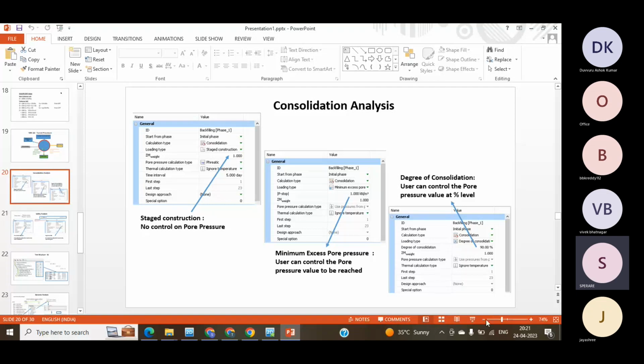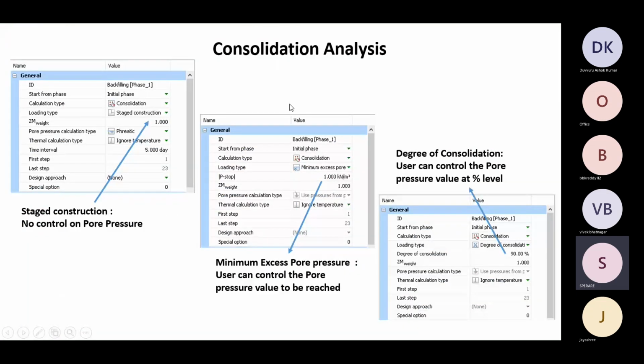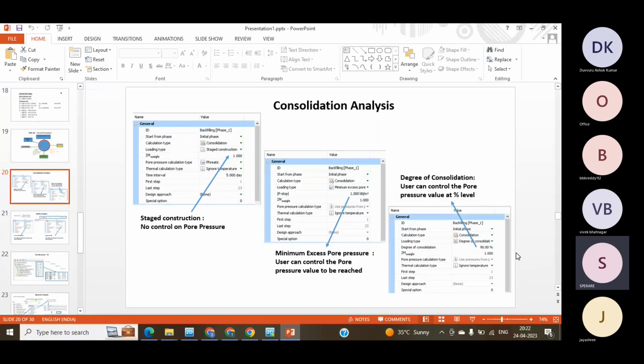Okay. So in the consolidation analysis, there are only three cases. You can go for a stage construction, where there is no control on your pore pressures. If you go for the minimum excess pore pressure condition as a technique, there you can specify the pore pressure that needs to be reached. So with the minimum excess pore pressure, the user can control the pore pressure value to be reached. And with the degree of consolidation, you can specify your own particular consolidation also. Okay, this slide will help you understand what a consolidation analysis is and in what cases it will help you a lot.